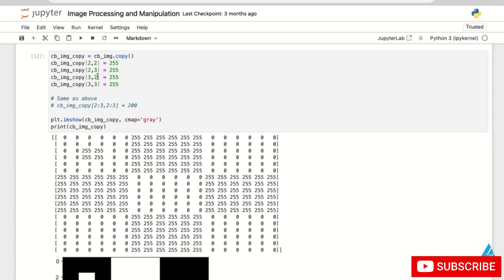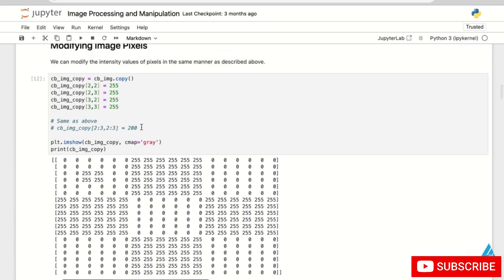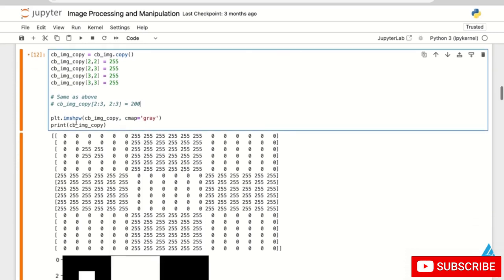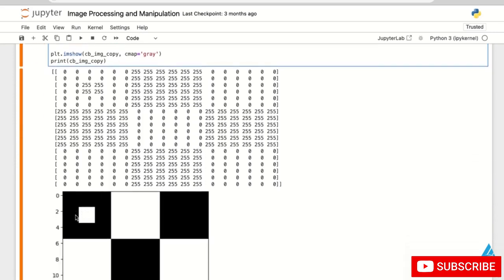Another way of doing this would just be by using this shorter method, and it's going to give you the same result. So when we did that, we printed using our IMShow method, and it gave us this here. So that is it about modifying image pixels. We'll see you in the next video.